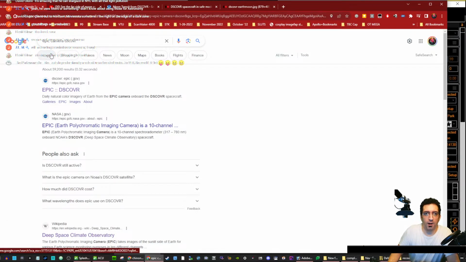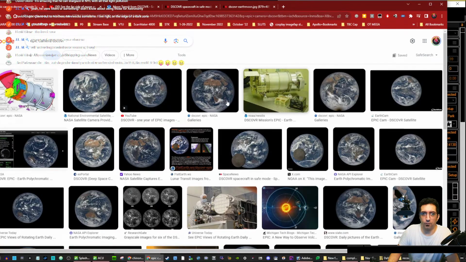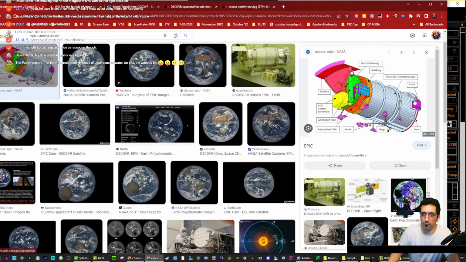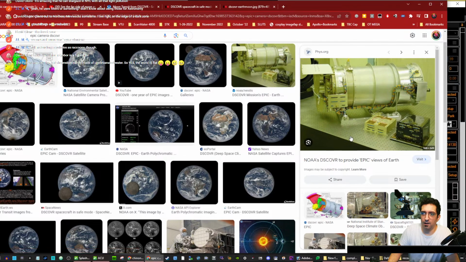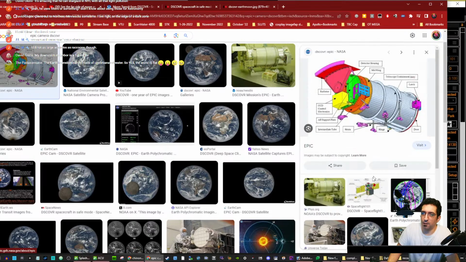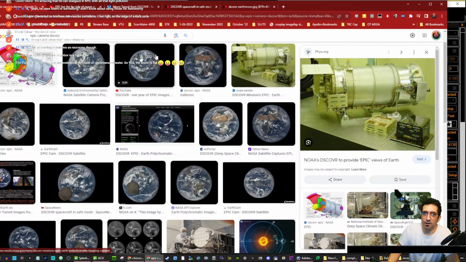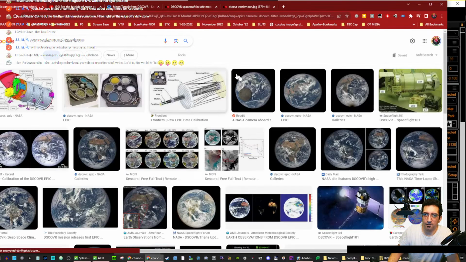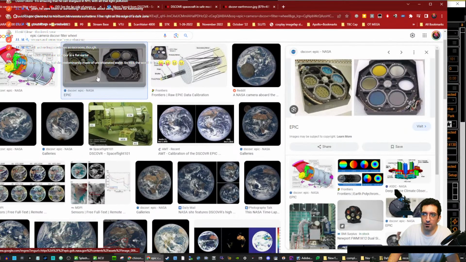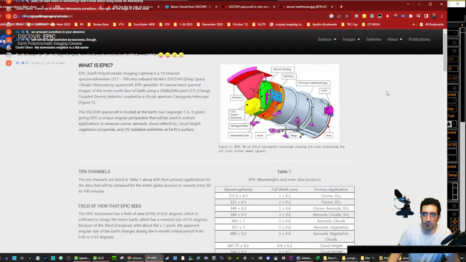The Earth Polychromatic Imager camera has a filter wheel on it. In fact, here's a picture of the EPIC right there. It's basically a Schmidt-Cassegrain telescope. If you look up Celestron Schmidt-Cassegrain, or C8, it's the same basic design. And if we look up filter wheel, this is the filter wheel that DSCOVR uses, basically. And it's just like what I'm using on my telescope.